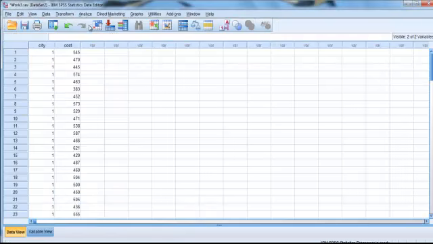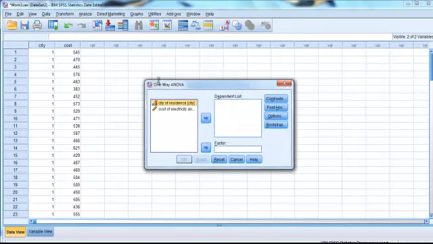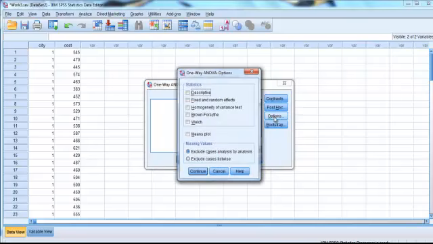If you want to conduct analysis of variance, you click on Analyze, go to Compare Means, and then One-Way ANOVA. The dependent variable is the cost of electricity. You push it to the Dependent List, and then the city of residence is the independent variable. You push it to the Factor. Then you go to Options and check the homogeneity of variance. This is the other assumption that you want to check, whether the variances of the cost of electricity in the various cities are uniform or homogeneous.